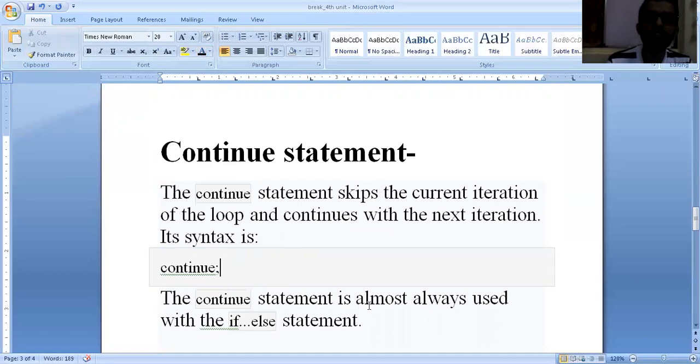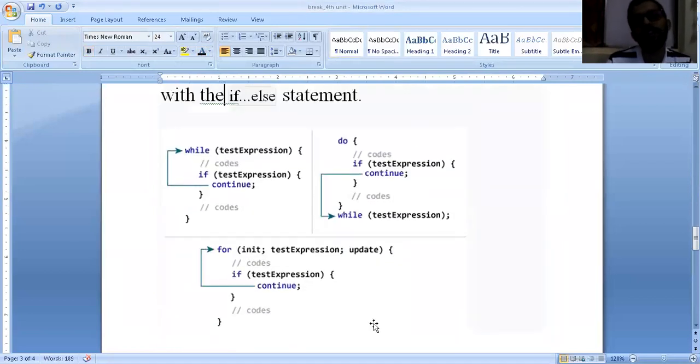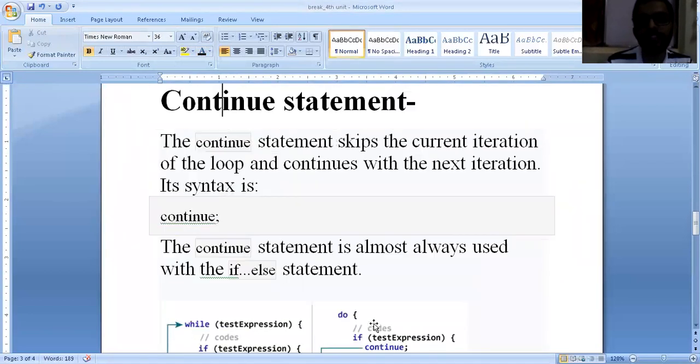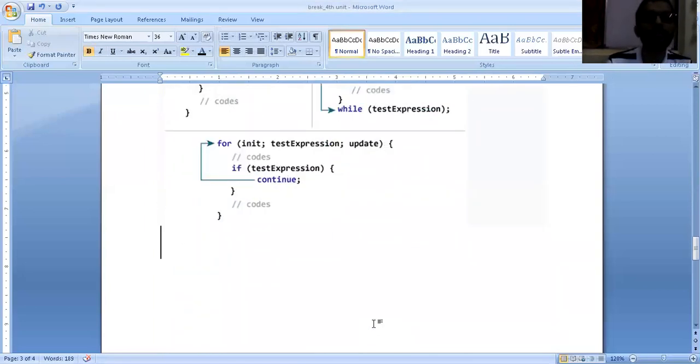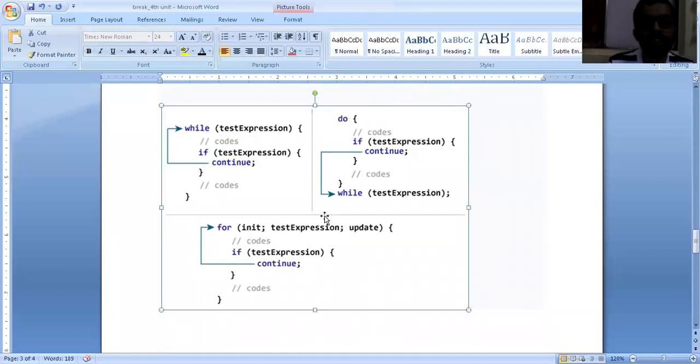The continue statement is almost always used with the if else statement. In the case of the break statement, we observe that break is used with if else as well as switch, but the continue statement is only used with if else. So what exactly does the continue statement do? It skips the current iteration of the loop and continues with the next iteration, which we are going to discuss in this particular syntax.